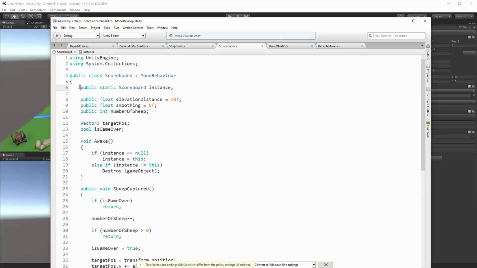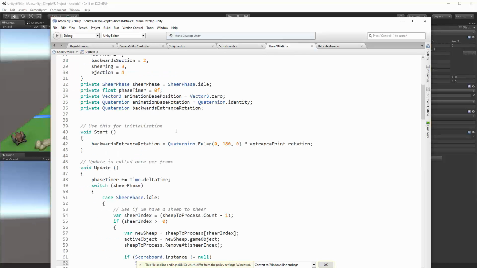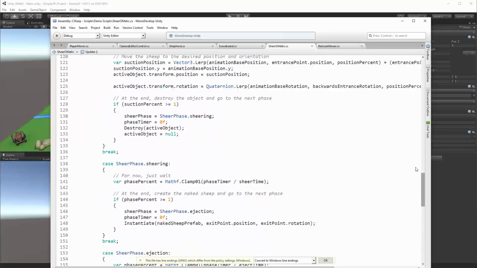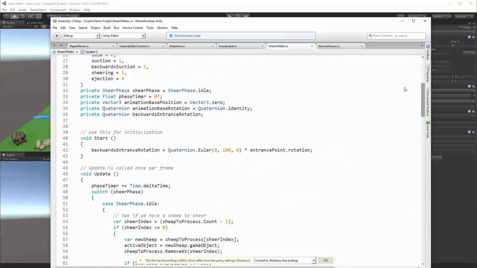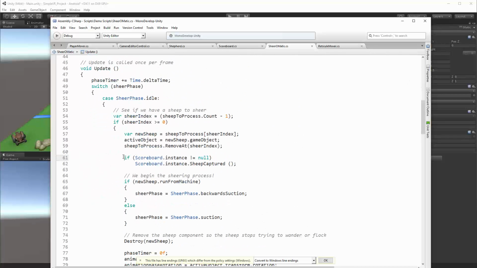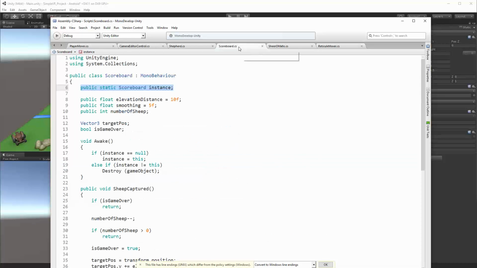This is a singleton, which means it's going to have a public static reference to itself. The reason I did this is because the Shiro-matic, which I don't want players to get into because it's a lot more complex code that no one should care about for this. All I wanted to do is be able to say quickly and easily, hey, if there is a scoreboard, tell it we captured a sheep. And that way the players, or the viewers, don't have to go into all that stuff.